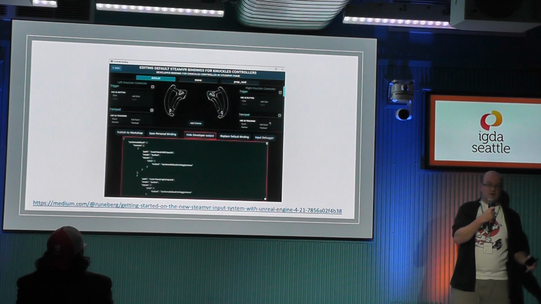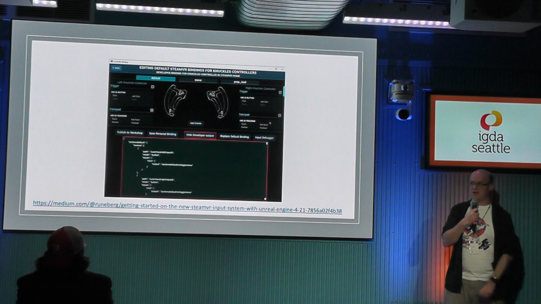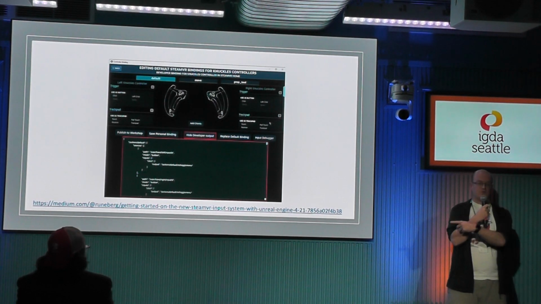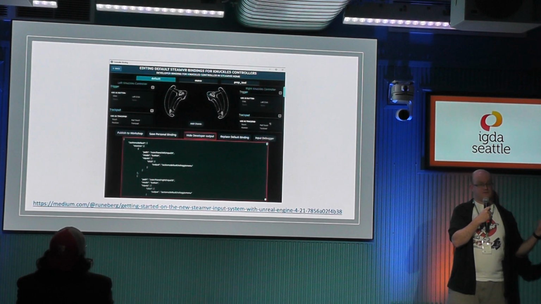You can provide defaults, but then it's up to the user to customize those things. This is coming out kind of hot right now, but definitely start looking into it, especially if you want to support the Knuckles. So that's all I want to say about the Vive.